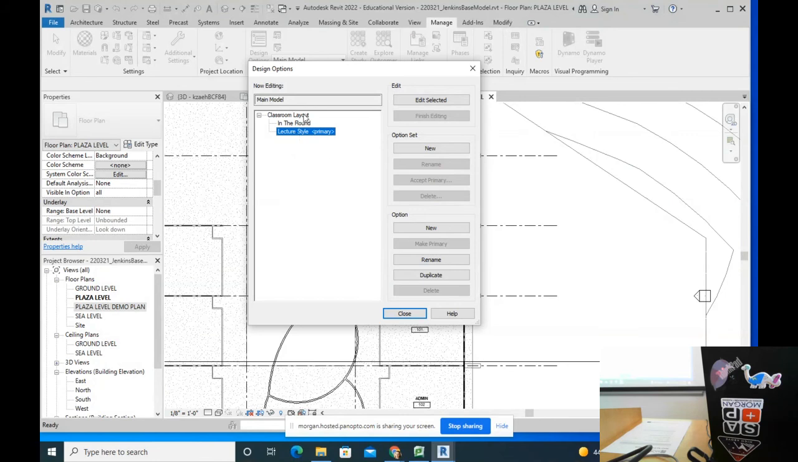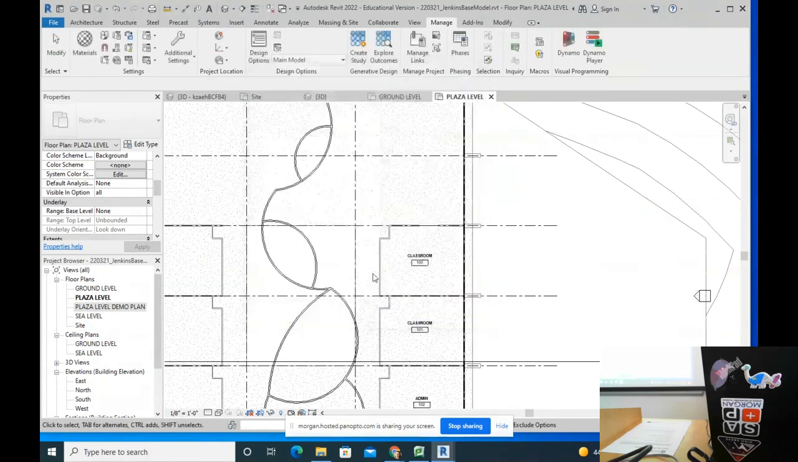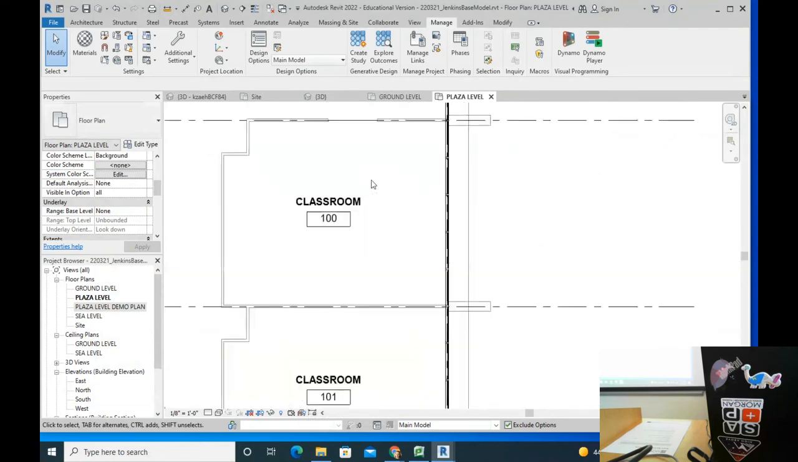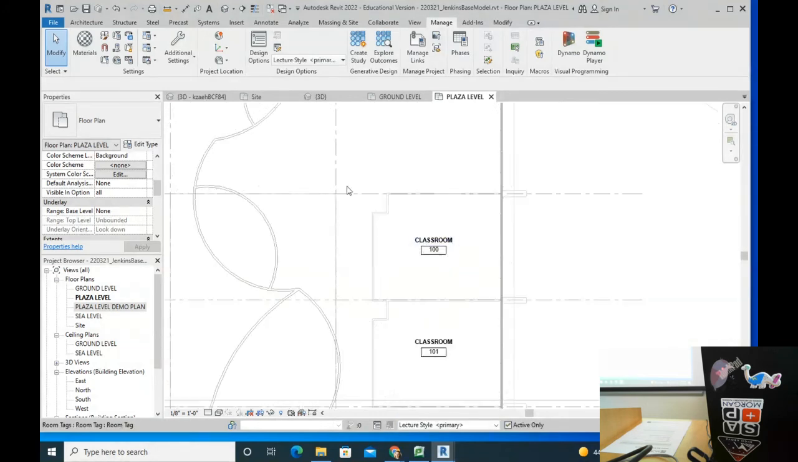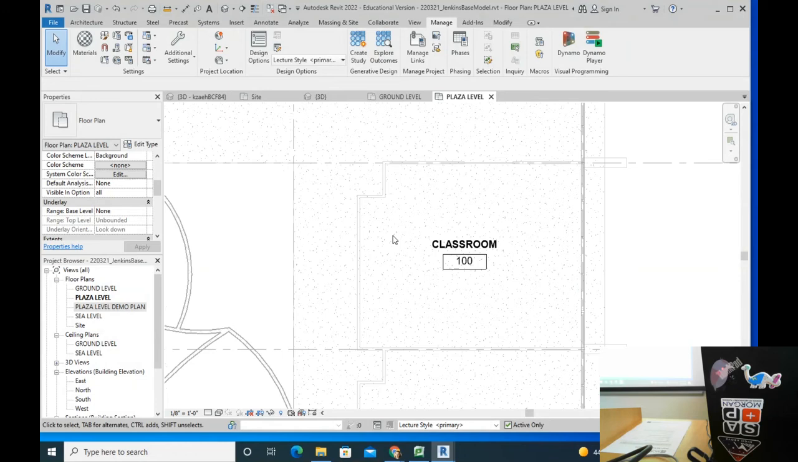Okay, so for lecture style, hit close. I now want to start making things in that design option. So to do that, I'm going to come over here at the bottom where it says main model, and change it to where it says lecture style. When I do that, you're going to notice everything grays out. That's because those other things are part of the main model, and now it's saying you're editing just this set. It's kind of like working in a block, or working in a group. You're just working on this little piece. It's separate from the main building.